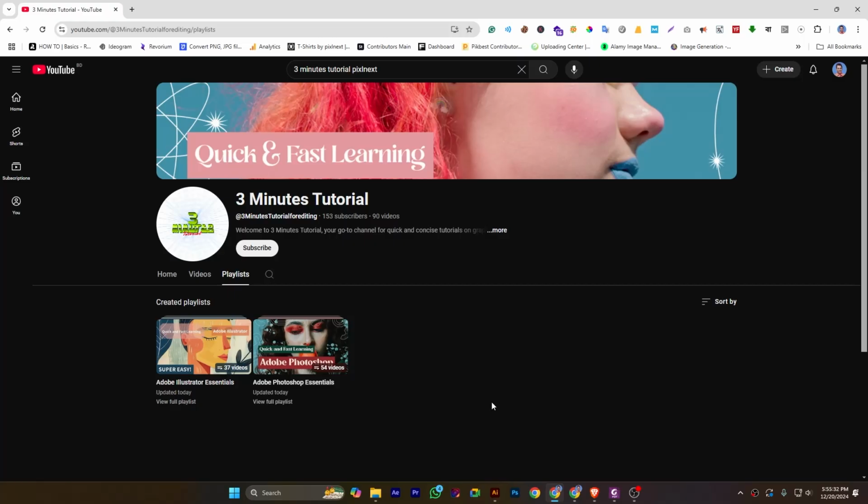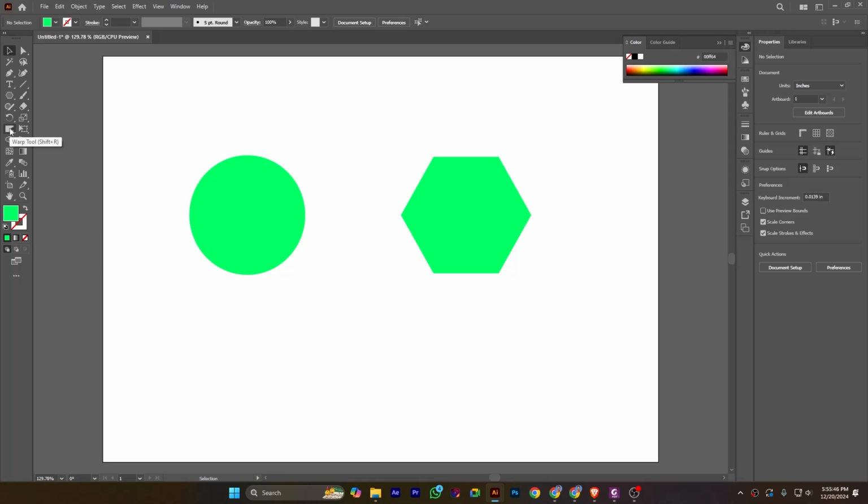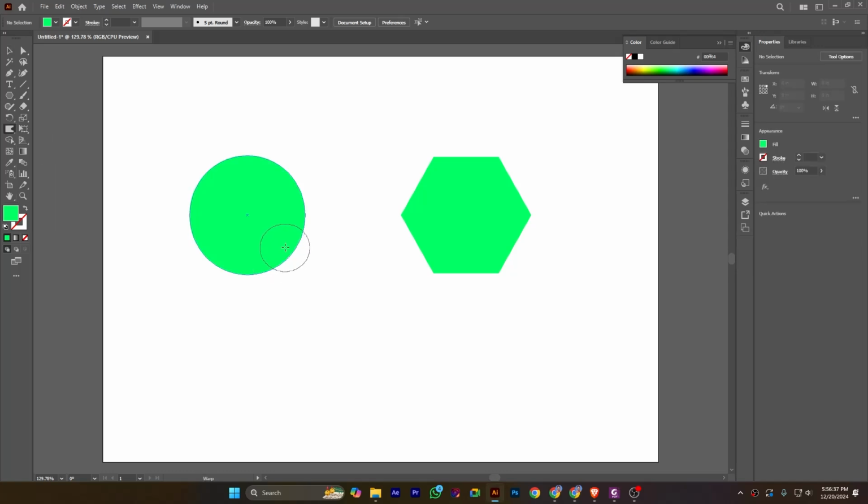In this tutorial, I will show you the warp tool in Adobe Illustrator. So let's dive into this. I am accessing the warp tool from here. I am right clicking and selecting the warp tool here. Shift plus R is the shortcut for it. So I am accessing it. You can easily make a liquid effect with it.